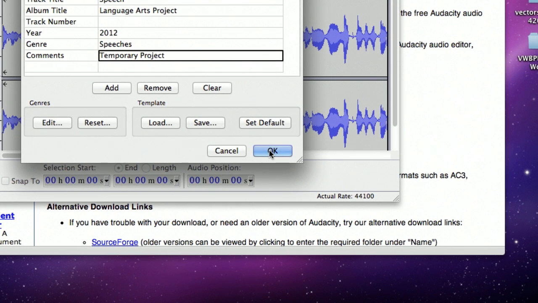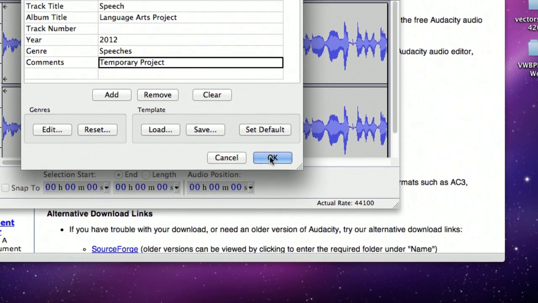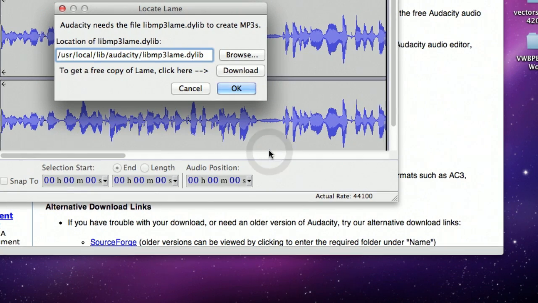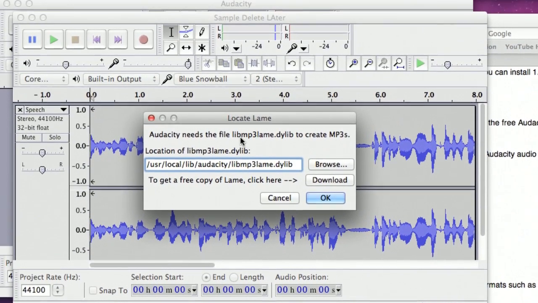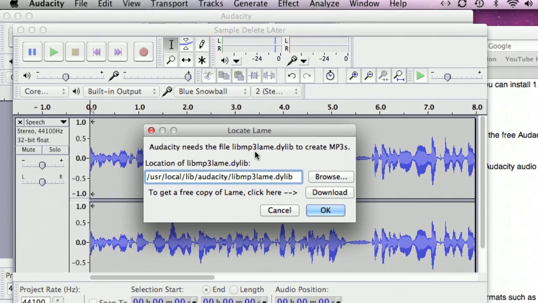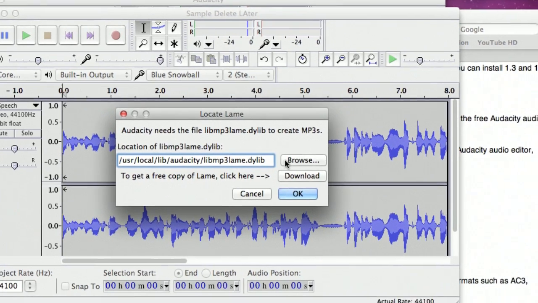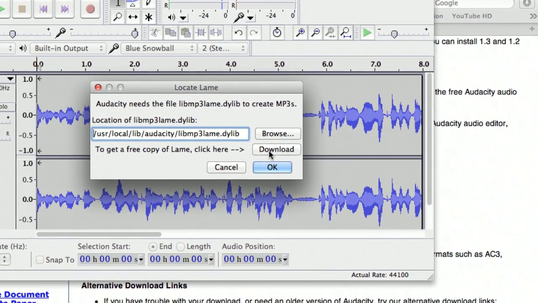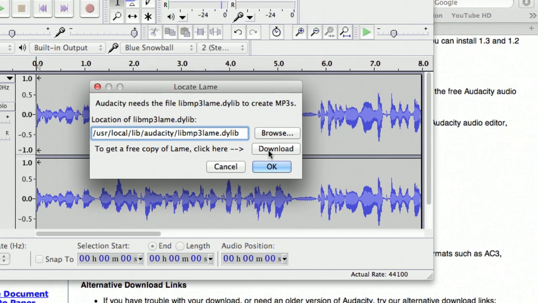This is where the licensing thing should show up pretty soon. I'm going to go ahead and see if it'll show up. Here it is. It says Audacity needs the file libmp3 lame. That's the lame file I told you about. In order to save it as an MP3 file. So if you haven't done so already, you can go ahead and do it right now because it gives you this little thing to get a free copy of lame. Click here. So I click on download.